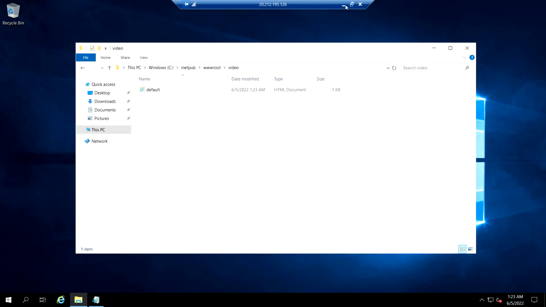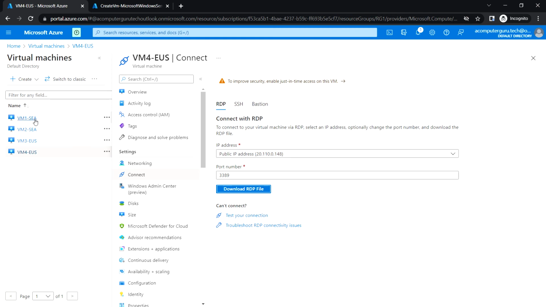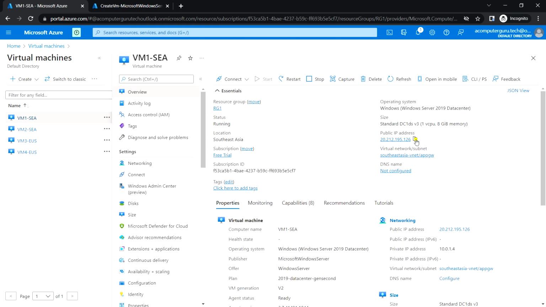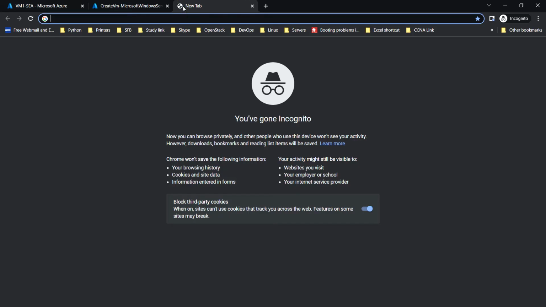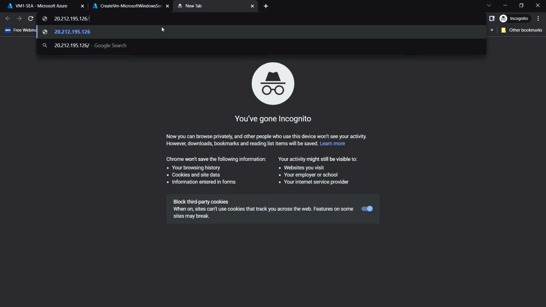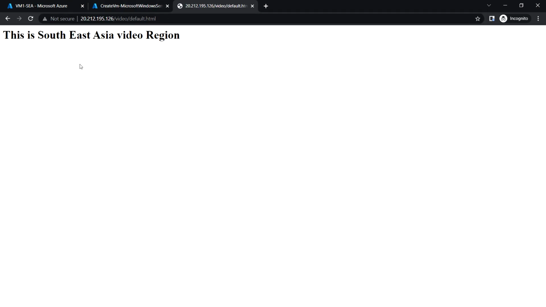Okay, so if I take this VM1 public IP, go to overview and copy the public IP, let me just open it in the browser, and if I type video slash default.html, I can see that this page is coming from the Southeast Asia video region.